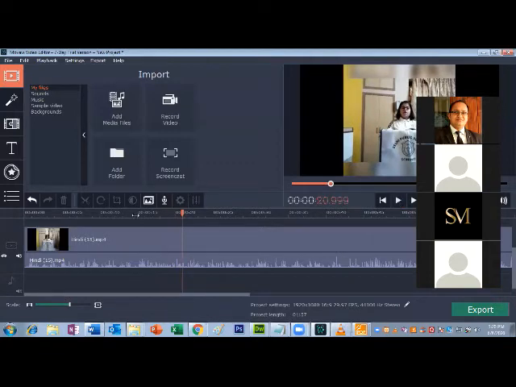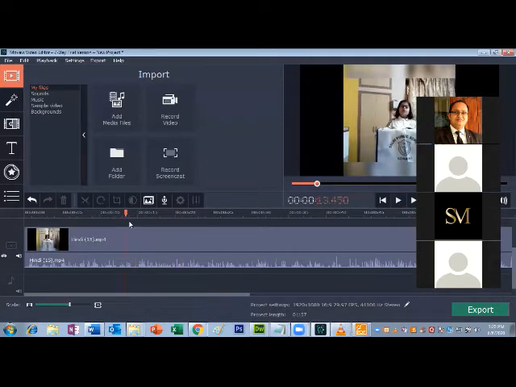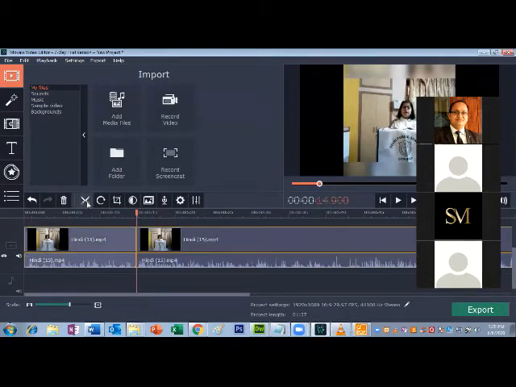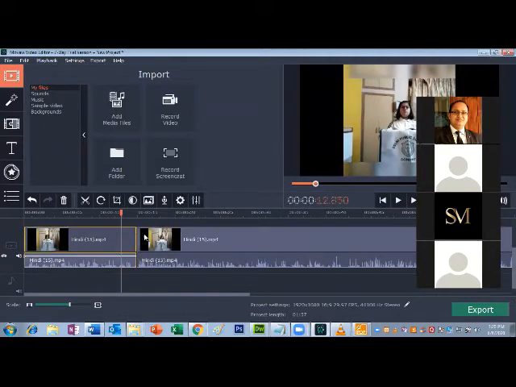Okay. Suppose I want to cut from this part. Simply, this is your cursor. You place it here and click on the video. The video is selected, and now put your cursor somewhere from where you want to cut it. Then we have the cut option here. This is one part cut, which means the complete clip is divided into two parts.